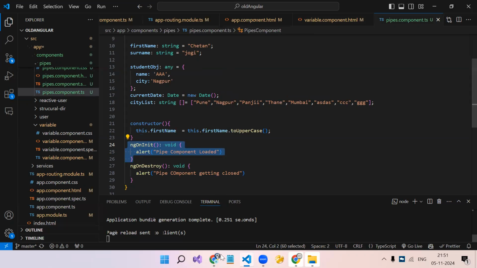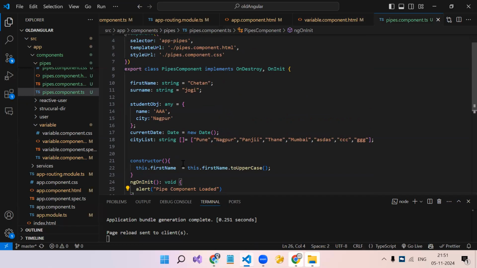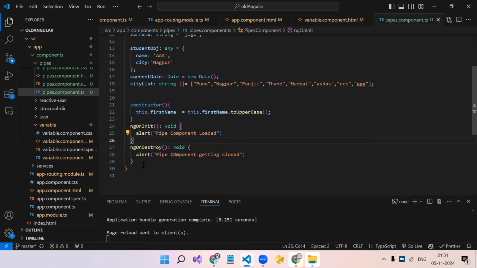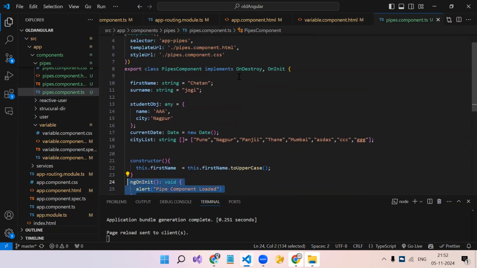Sir, what if we don't provide ngOnInit in the pipe component? It won't execute. See, these lifecycle events are there, it is happening behind the scenes. But if you want to write some code, you will implement it like this. Then only it will execute. Just like the constructor also. Doesn't matter if it is there or not, still it is there. Correct?